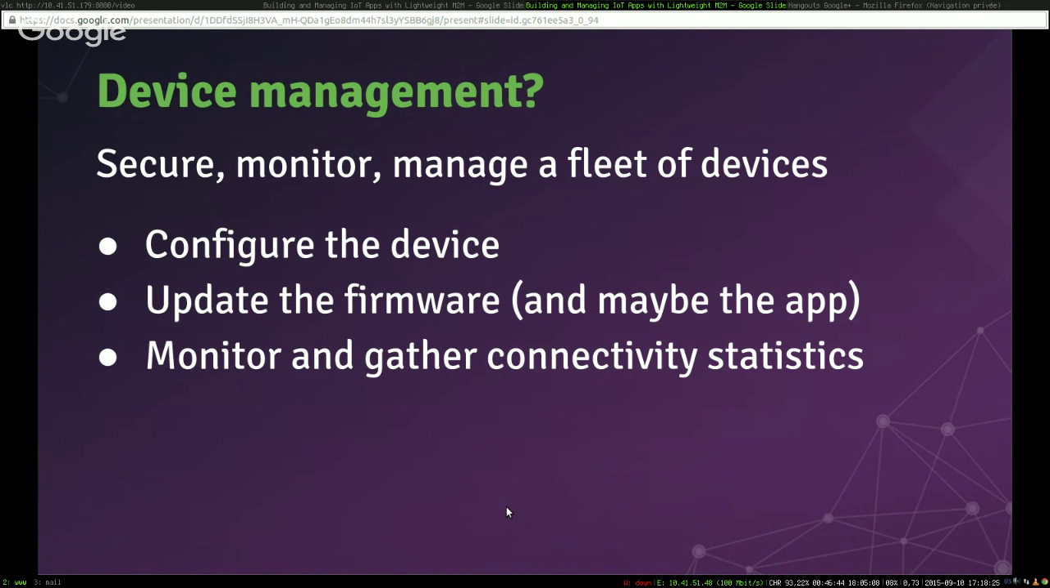Is it using a lot of bandwidth? Is the wireless stack working correctly? Do you have a good signal reception? Every value you want to monitor, for being sure your deployment, your fleet, your application is working correctly.